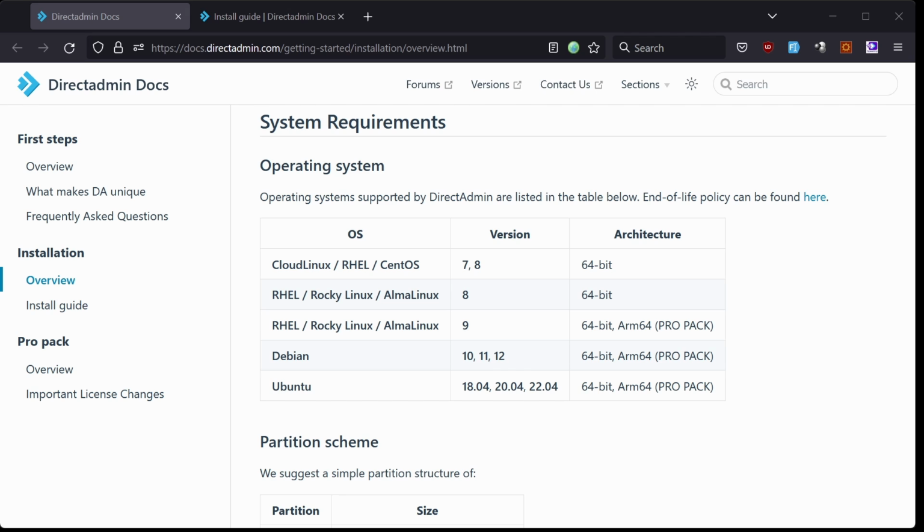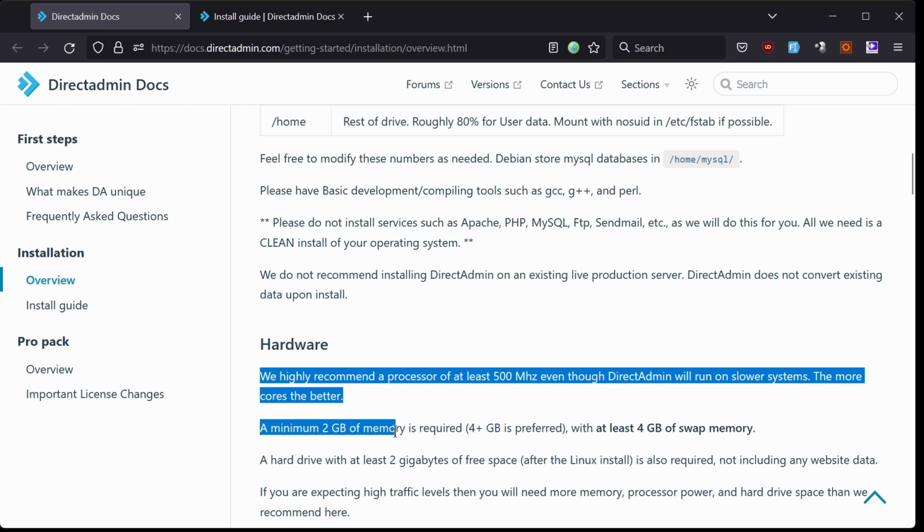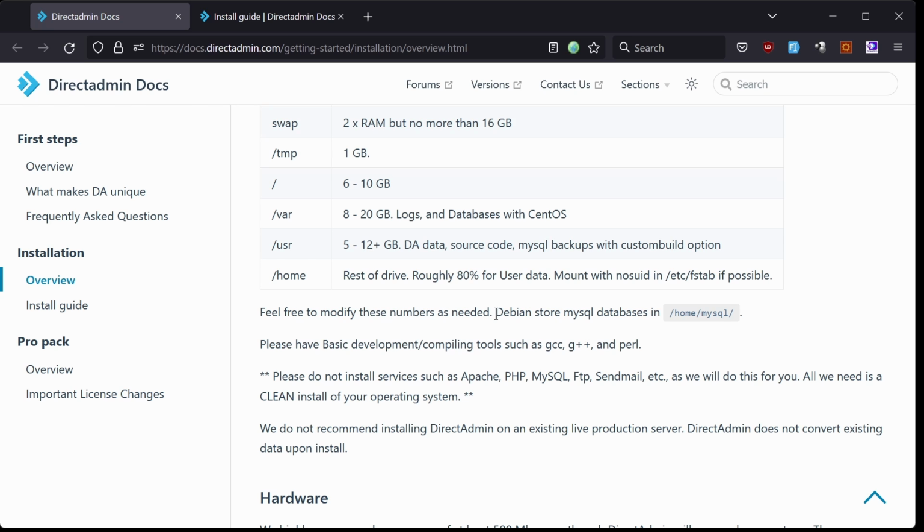So let's begin. My server is Ubuntu 22.04, but as you can see, DirectAdmin supports lots of other operating systems too. I will leave the link in the description below. It also contains lots of other information like partition recommendation, hardware requirement, software requirement, and other things. Also note that your server should have a clean OS installation. Do not install Apache, PHP, MySQL, FTP, or any other software. In case you have already installed something, then you will need to reinstall the server.